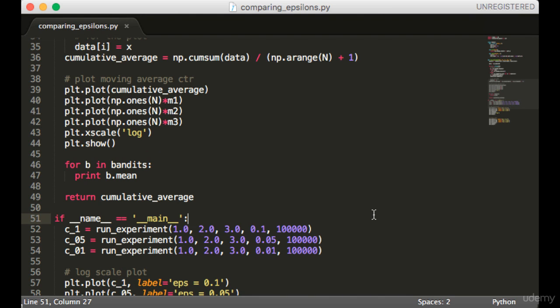When that's done, we plot the cumulative average along with bars showing each of the means, so we can see where our cumulative average is relative to those. We do this on a log scale too, so you can see the fluctuations in the earlier rounds more clearly. Finally, we print each of the estimated means just for debugging purposes.